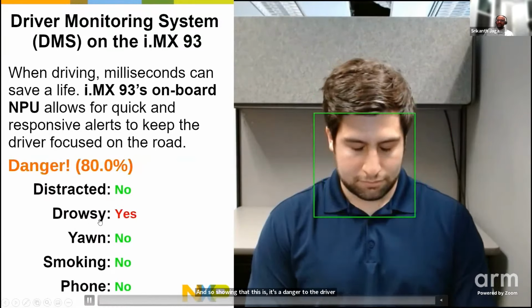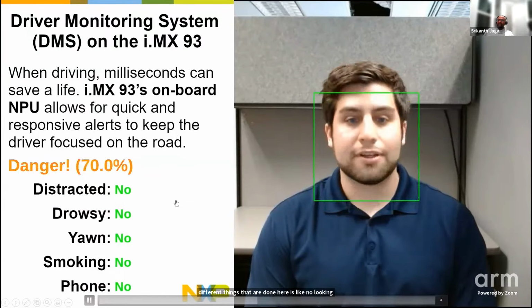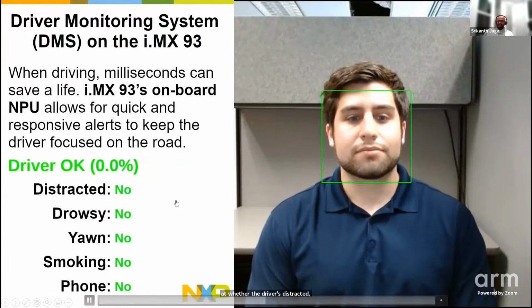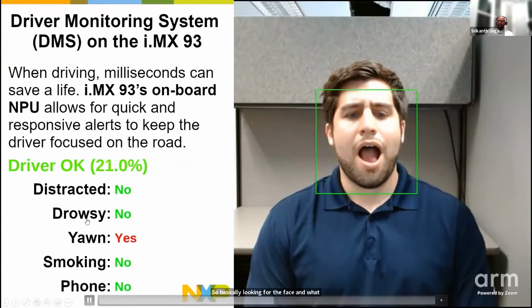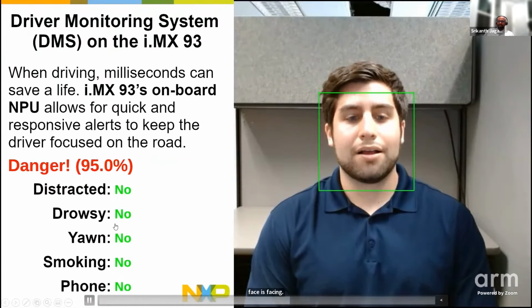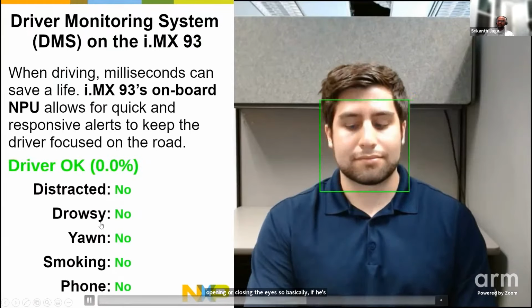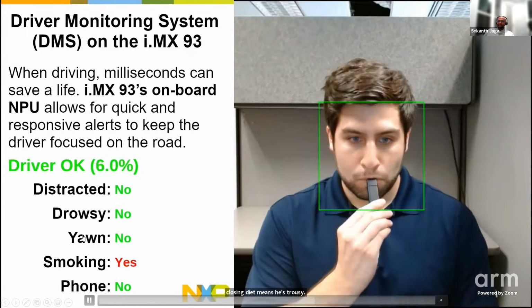So the different things that are done here is looking at whether the driver is distracted. So basically looking for the face and what direction the face is facing. The second thing is looking at the eye and seeing if he's opening or closing the eye. So basically, if he's closing the eye, it means he's drowsy. Then looking at the mouth movement, like if he's yawning.